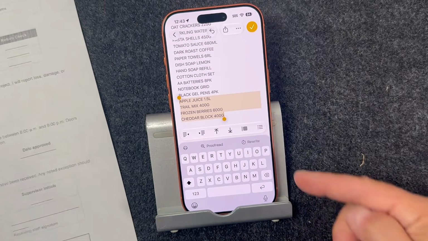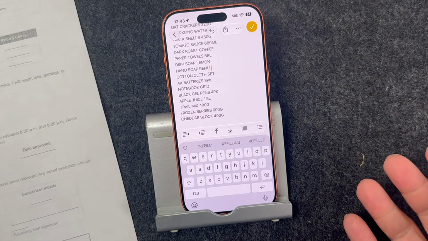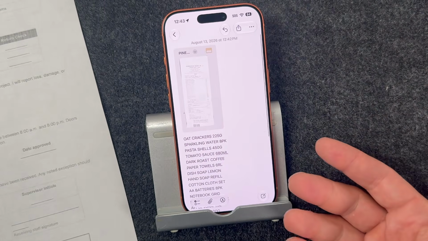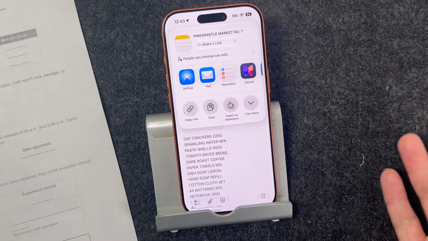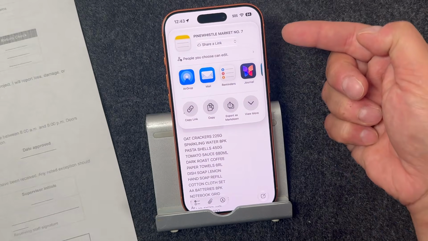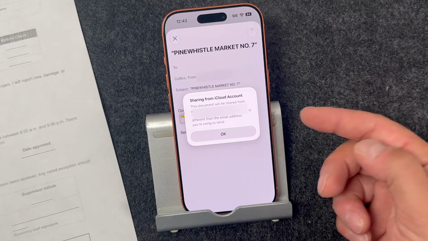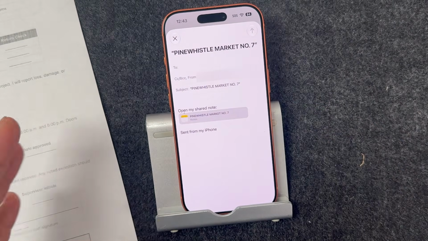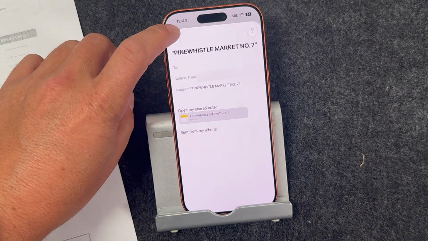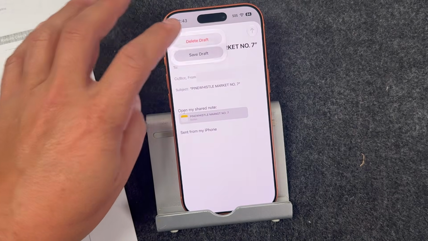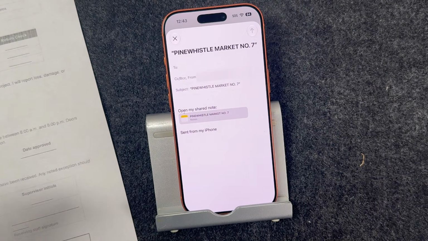Now, the one difference while using Notes for scanning is how it's shared out. So if you hit share here, it's going to share the whole note. So if you open your email up, it's going to share from your iCloud account, and you can see it's sharing the whole note. You don't want to do this. This isn't traditionally what you would want to do unless there's a specific reason why you're sharing the note out.